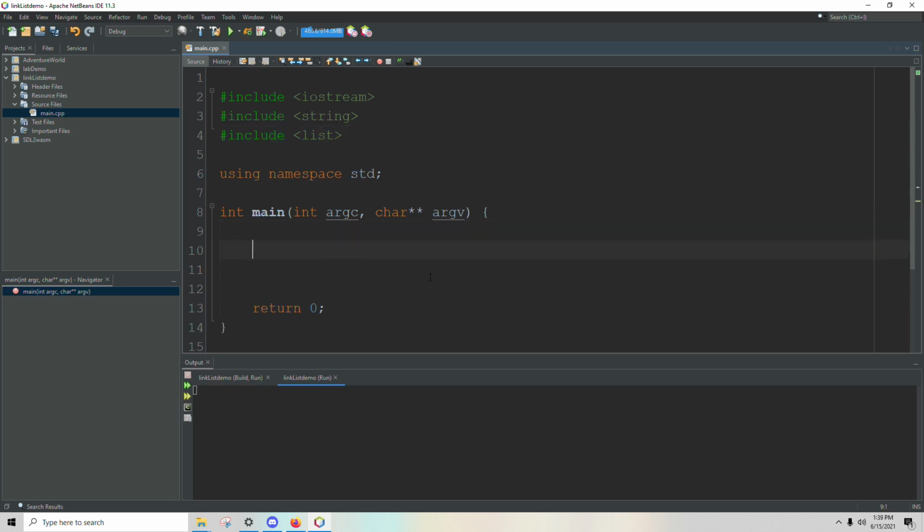So to get started, we're going to include list up at the top here, and then I will show a couple of examples. The first example is going to be a list of strings. To create a list of strings, you're going to type list, open angle brackets, and then type string inside here, or whatever data type you want your list to be of. Then you can think of this whole thing as your data type, and as with any other data type, it's followed by the name for that list. I'm just going to call this my strings.